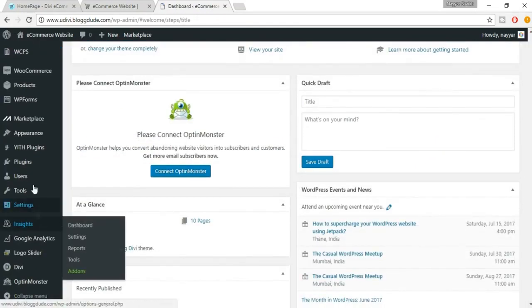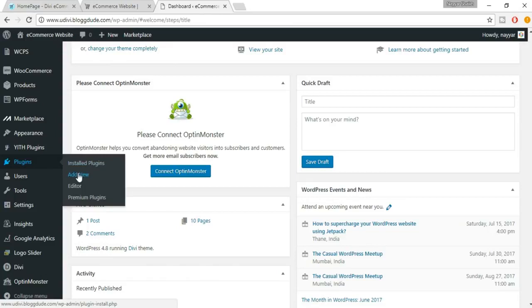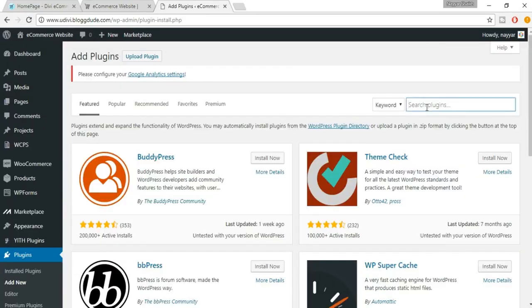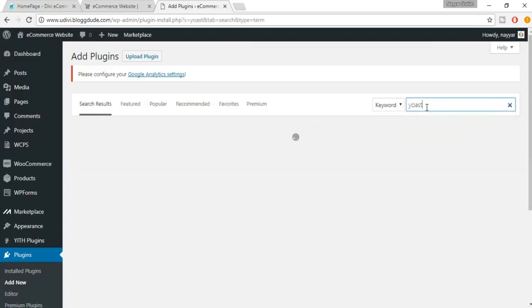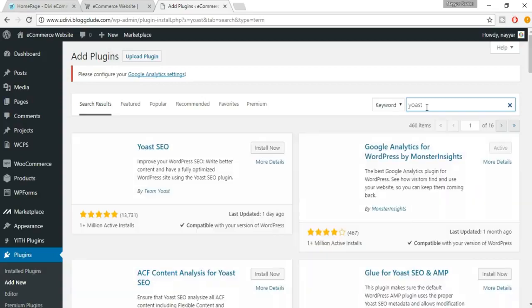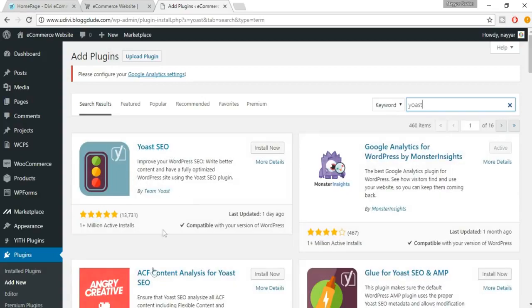And now again we have to install a new plugin for this. So, how to add plugins? Click on add new, and in here search for Yoast. Okay, here it is, Yoast SEO by Team Yoast. This is by far the best plugin for SEO.